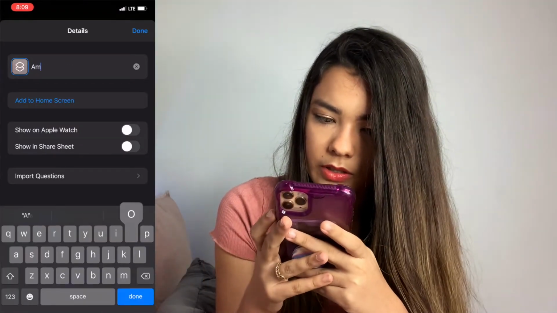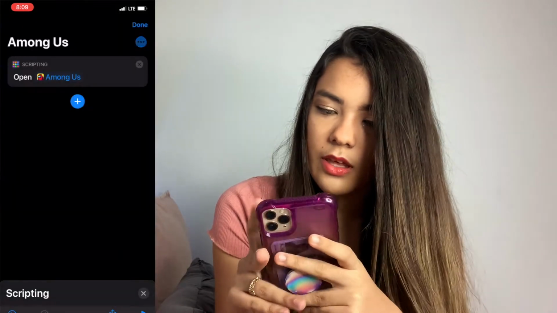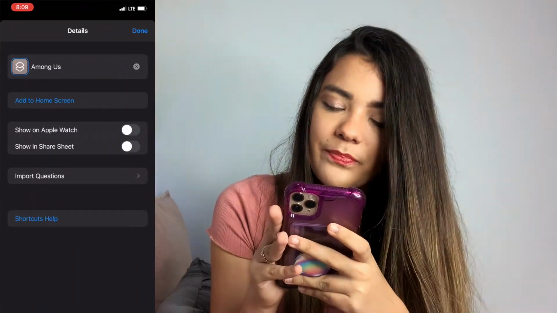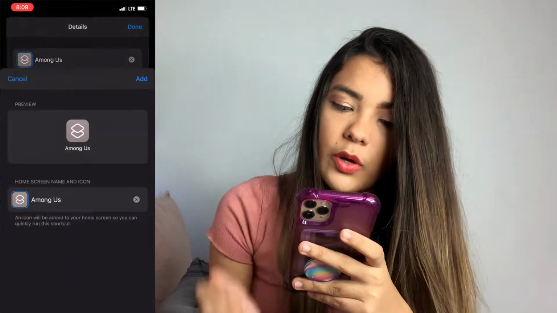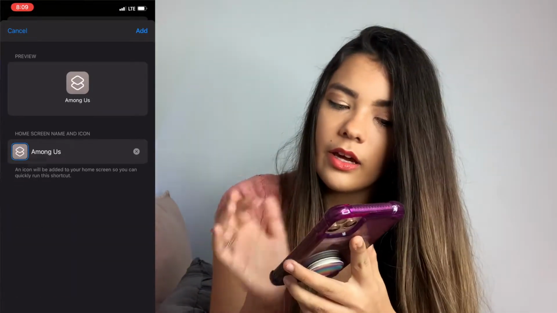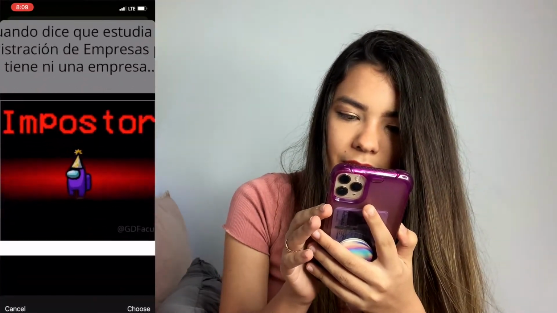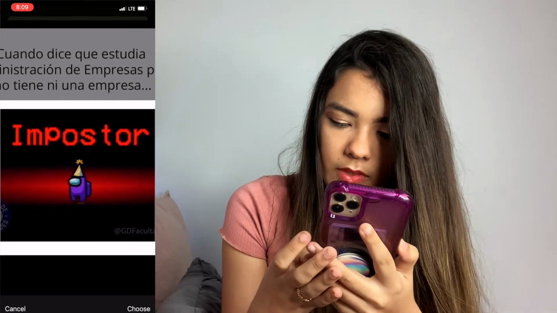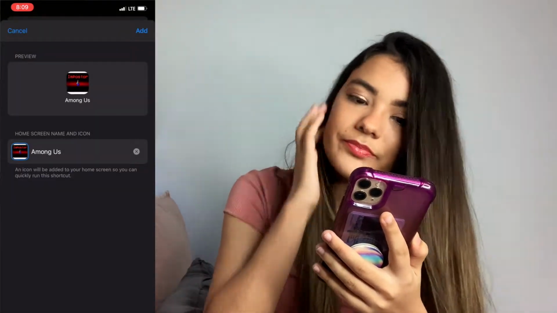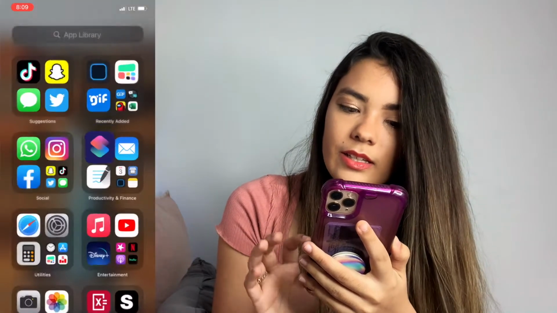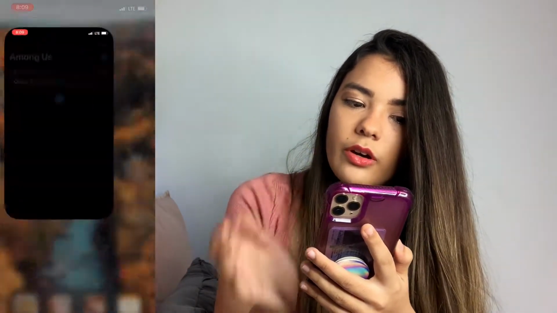So you click Among Us, then you go to add to home screen, and then there you click on the little icon and you click on choose photo, and there you can put whatever, like you can just put an imposter right here, and then just click choose and then add, and then that thing is added to your home page, and when you click it, it automatically takes you to the app. It does go through the app Shortcuts.